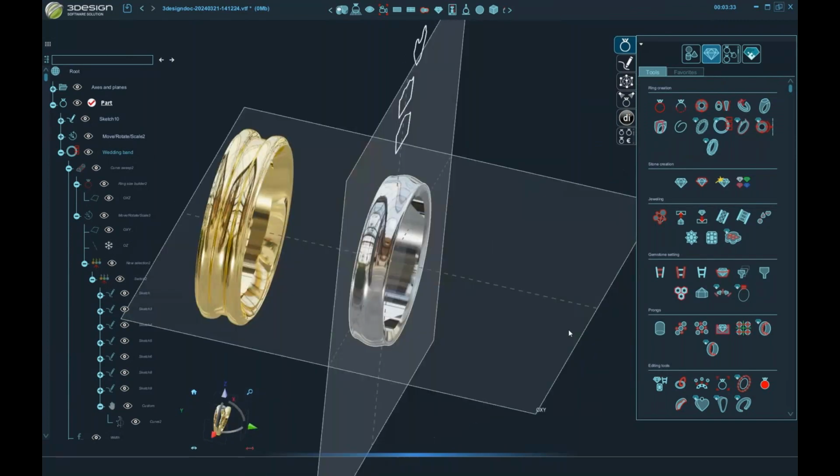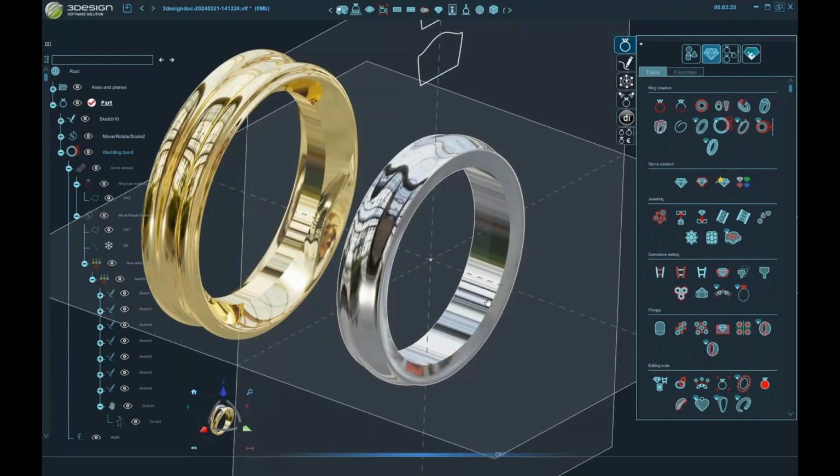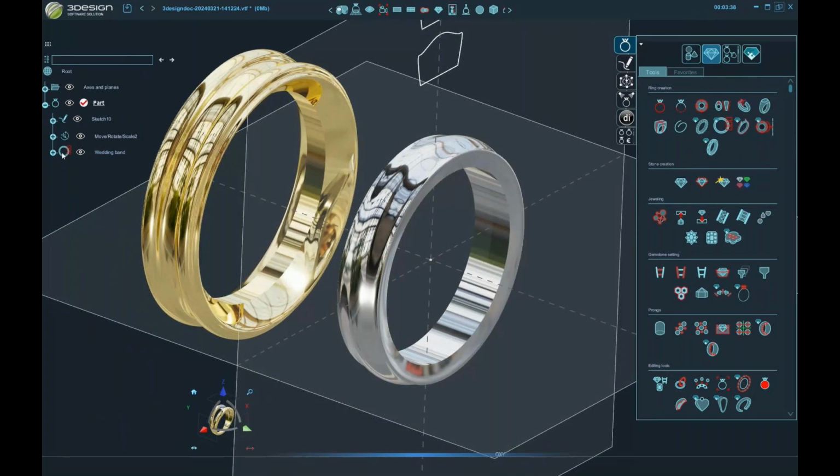Again, in a few seconds, I have another wedding ring. Thanks to this approach, this philosophy, and I would also like to say that the way we work with 3Design is mainly the same for the features. We have properties, we have a dedicated box, and you go step by step to build what you have to do.